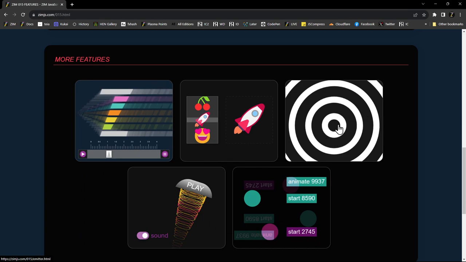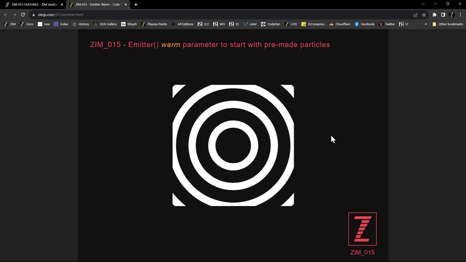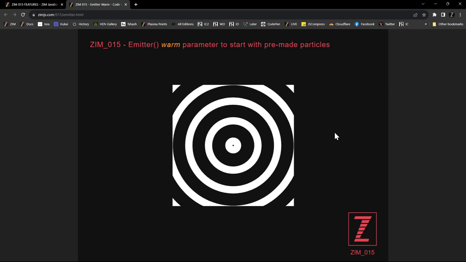And this is one right here, check that out. That is an emitter with a warm parameter. That means the emitter starts with particles already emitted. So that's very handy, yay.